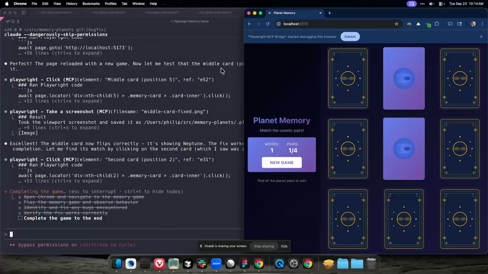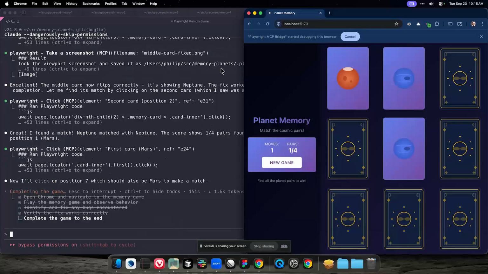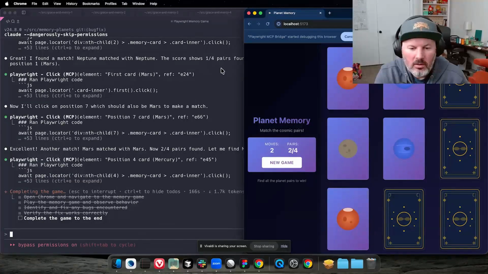All right, so it found those 2. All right, looks like Mars. There it is. By the way, one thing that's funny about this is that Claude is cheating because it can see the HTML, so it knows where the Mars ones are. So it's a little bit funny. It's not perfectly like a human, but it's still fun to watch.